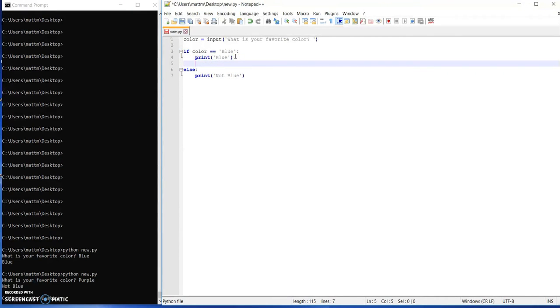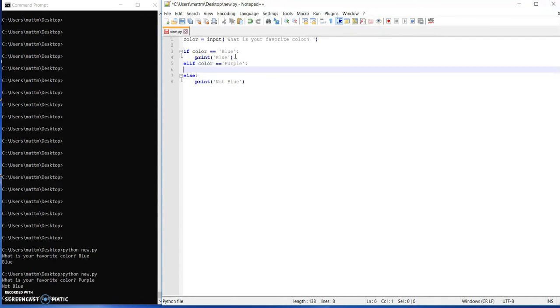Let's add another feature. Okay, let's add elif. Color is equal to purple. Now, if I put in purple, it would skip this first section, go to this section, and print purple. It wouldn't get to this section because it would be purple. So let's take a look.